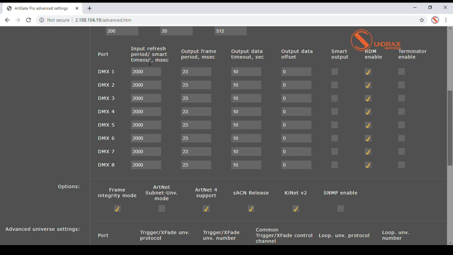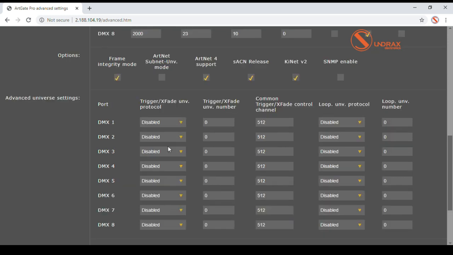In advanced universe settings, auxiliary universes are set up for each individual port. The trigger or crossfading universe is used for dynamic switching or fading of output DMX data between primary and secondary universes. A single control channel can be used for this purpose, channel 512 by default, or each channel of the X-fade universe can control switching or fading in corresponding addresses.